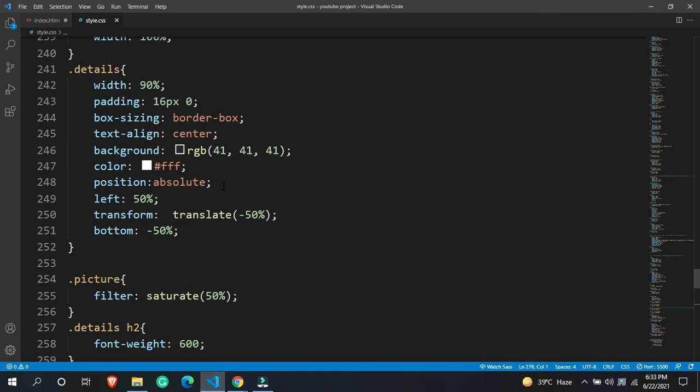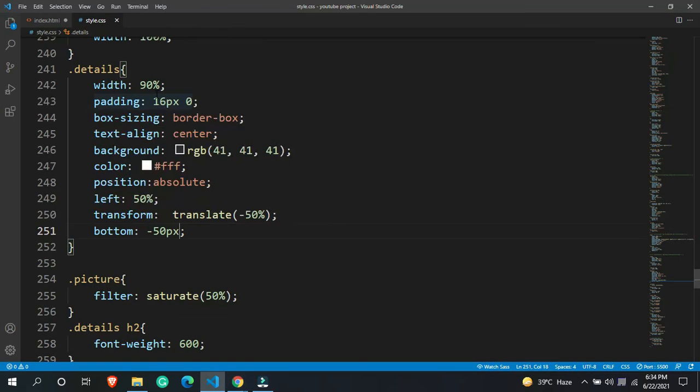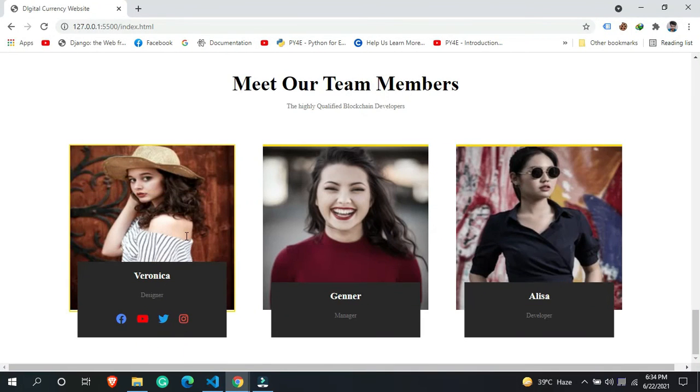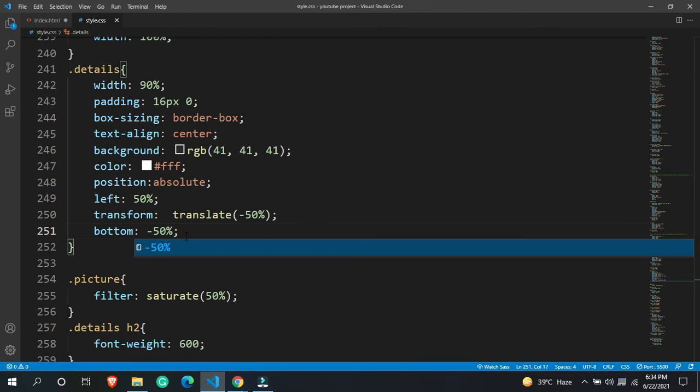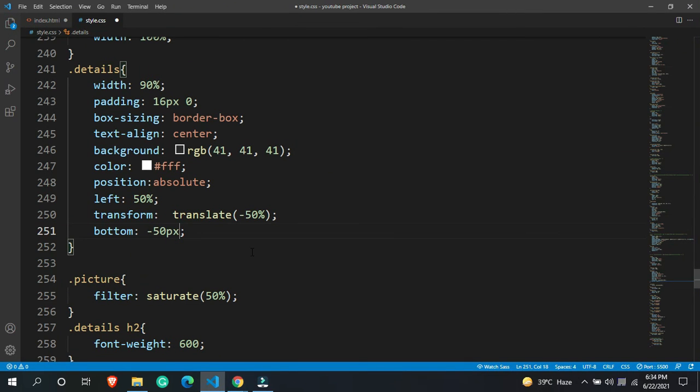Let's check what exactly I did wrong, why it is not coming to the position where we want it. Transform translate minus 50%, and bottom must be minus 50 pixel, not percent. It was 50 pixel, not percent. I just forgot to mention it. Once we give 50%, this will not come over here. So we want to give 50 pixel over here.